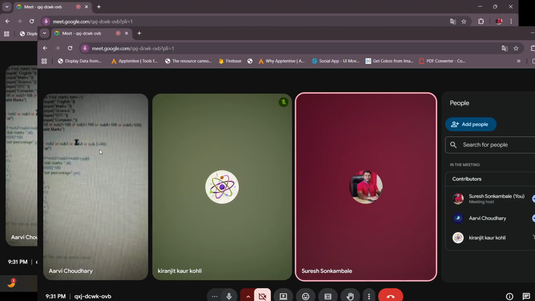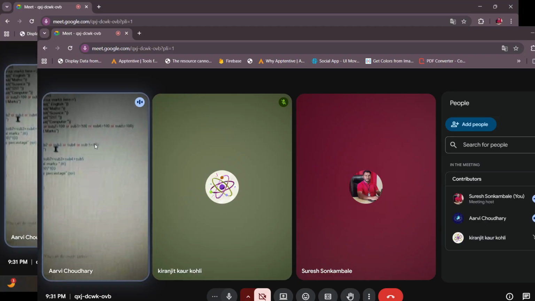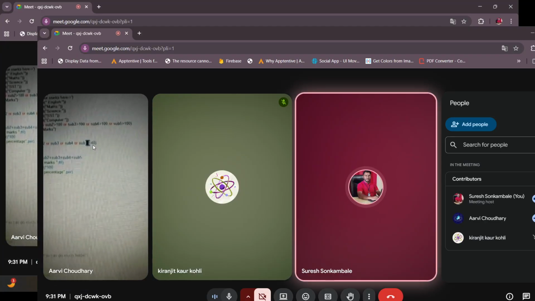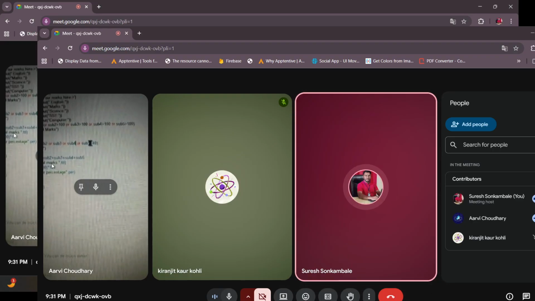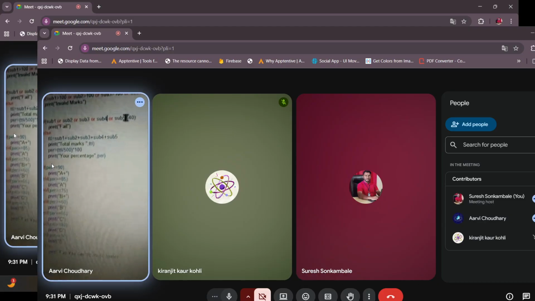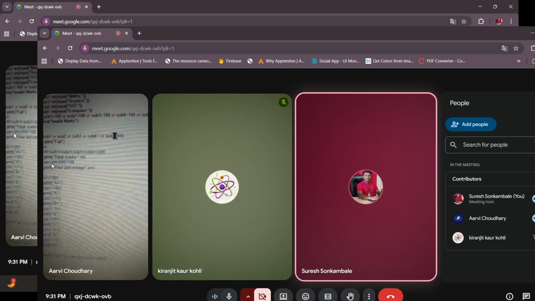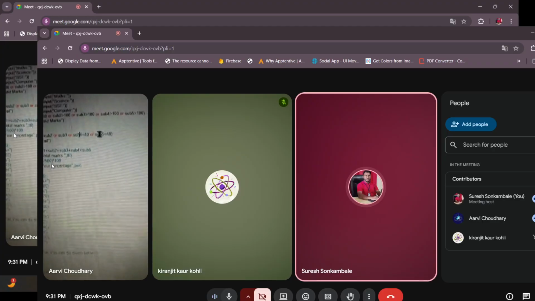Subject 5. There is a space between the subject and the 5. Yes, sir. And then subject 1, go to the subject 1 over here. Yeah, I removed that. Now I can try it. There may be an indentation error, but let's try now.